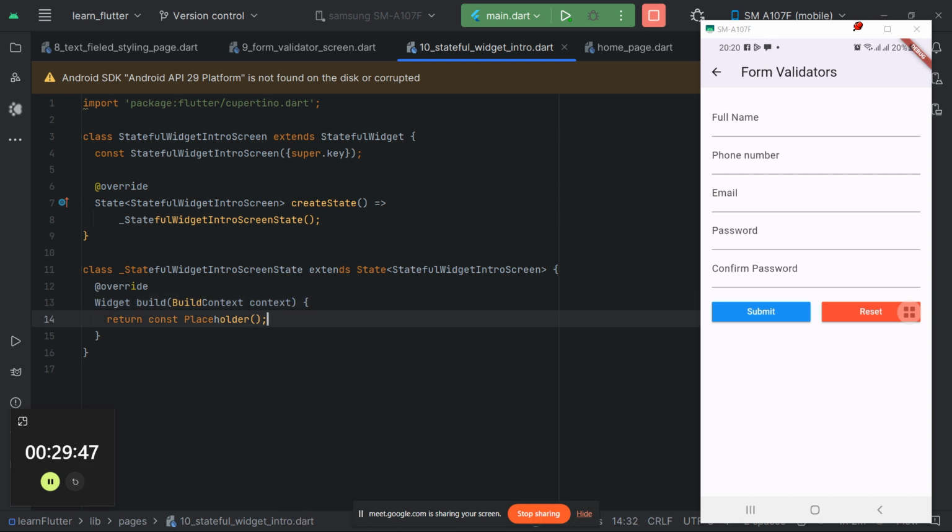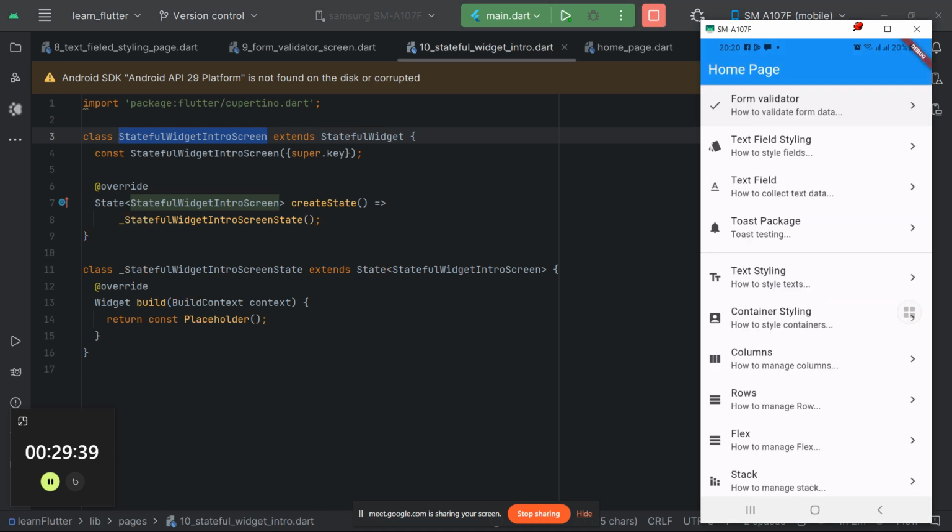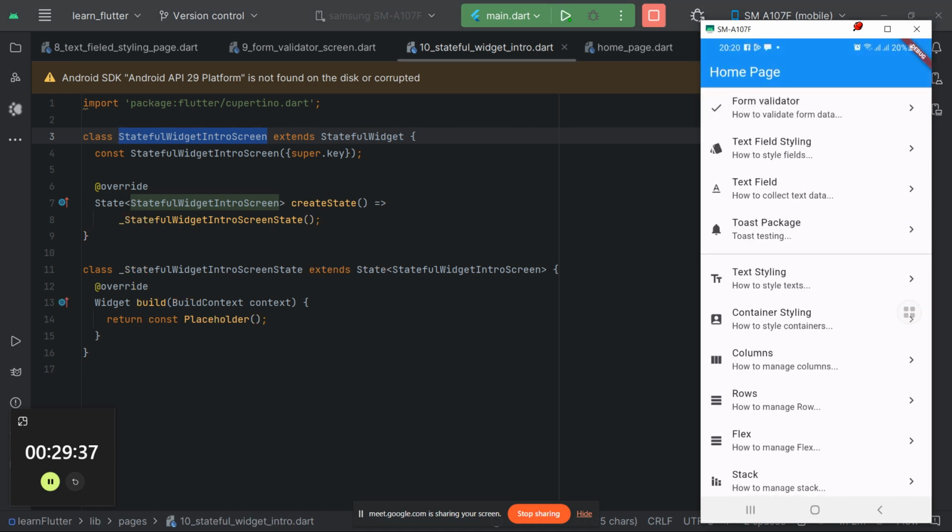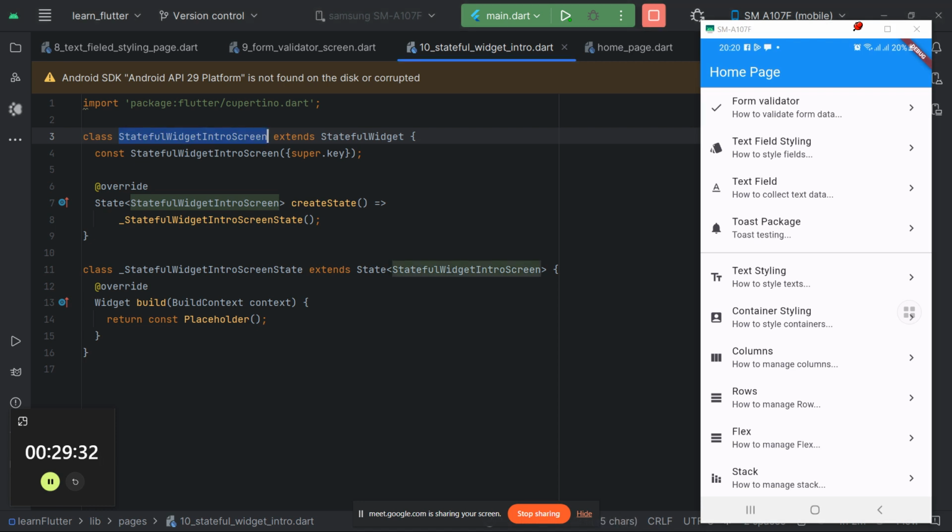After doing that, I'm going to add this stateful widget introduction to our home page. So I'm going to come here to this home page. I'm going to add something here, so that if someone clicks on it, it should take them to this screen. Okay, so let's go ahead and do that. We all know how to do that.